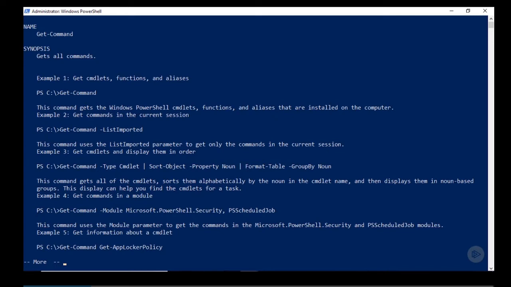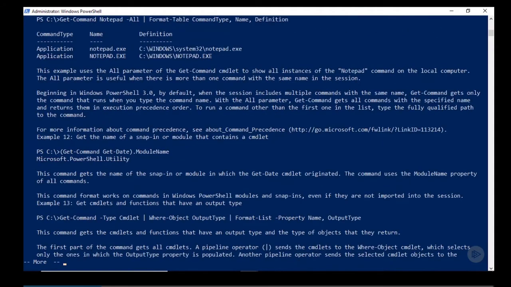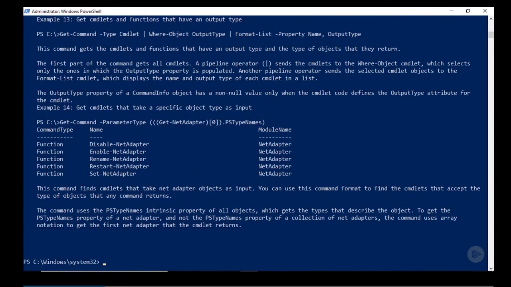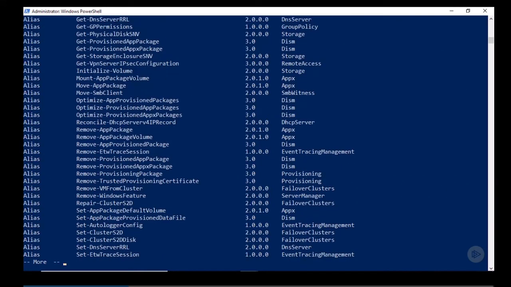You're going to find the examples go from the most general to the most complex. So they give you a ton of different scenarios that you can walk through, and they give you background on how everything works. So if I want to see all of the commands that I have loaded on a system, I can do a get-command. We'll pipe that into more, and that'll start pulling up all of the commands.